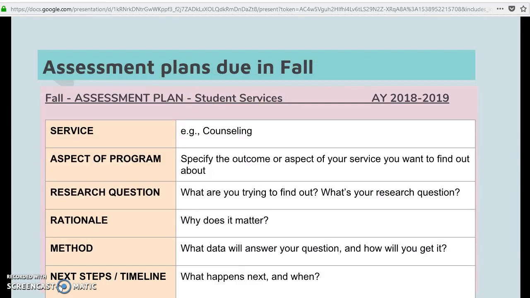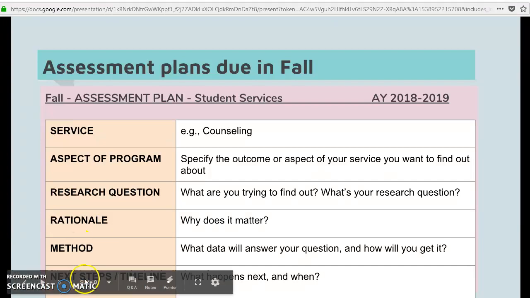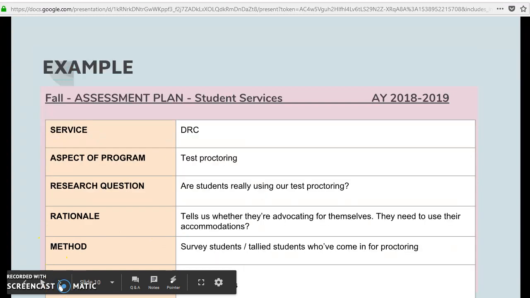Here's an example of the kind of thing we mean, and this was something we actually filled in on Tuesday at the division meeting. I just asked for a volunteer, but this is just the kind of thing you might do. So let's say counseling is your service. You might want to specify the outcome or aspect of your service you want to find out about. Sorry, this is the generic one. The example follows in the next slide. What are you trying to find out? Why does it matter? What data answers your question? And what happens next? So that's what the form looks like.